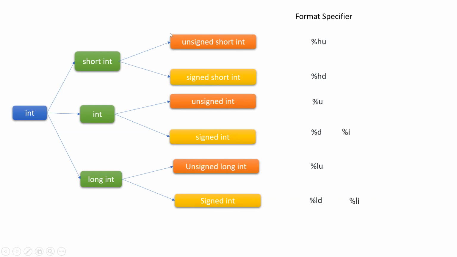And if you omit this signed, if you just write short or int or long int, it means that it is signed. So if you want to make the variable unsigned, then you have to explicitly specify the unsigned keyword here.